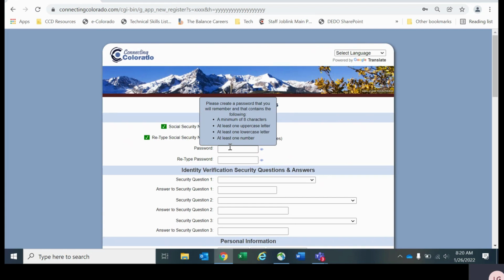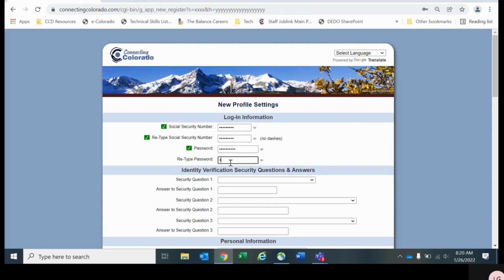Make sure you remember this password. It needs to have 8 characters, 1 uppercase, 1 lowercase, and 1 number. To check your password, you can click on the View tab right here. If you want to check your social security number or see what you've typed, you can click on the I right here and it'll allow you to see that.